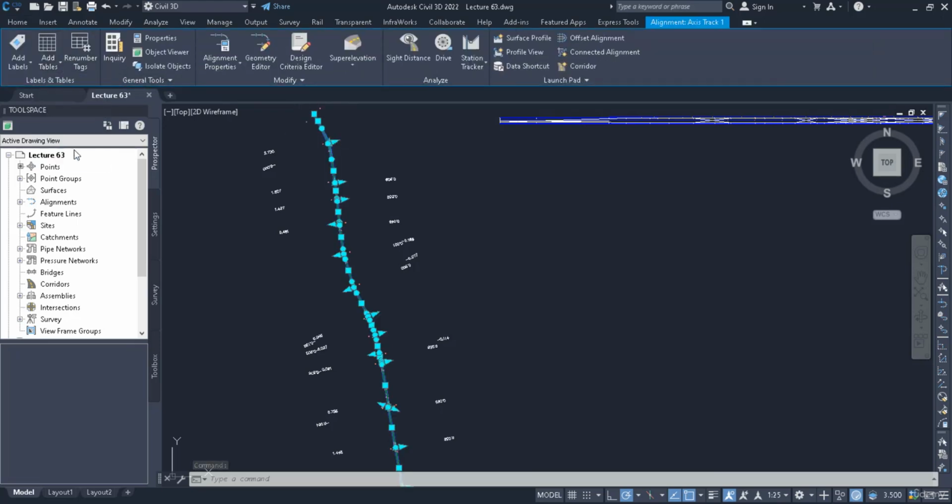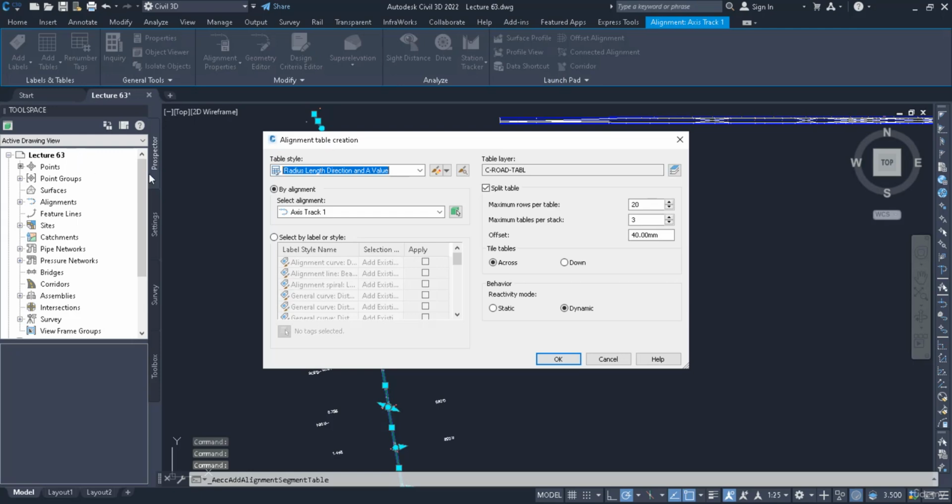Next on list, we have add tables. There are different type of tables. In alignment table creation, we have these radius, length, direction, and e-value. We can do it by alignment or we can select by label or style. Both options are available. Let's do it by alignment. We have a specific layer here.